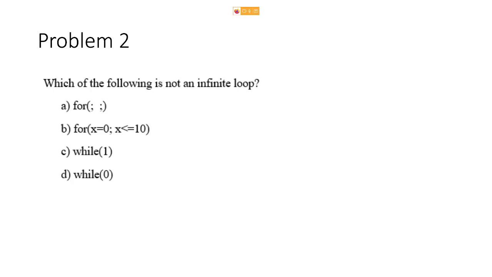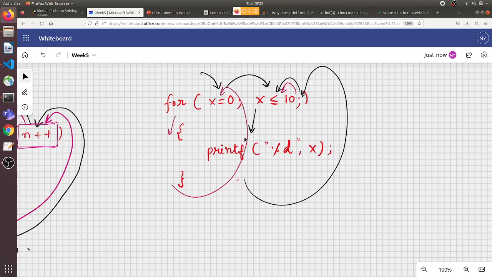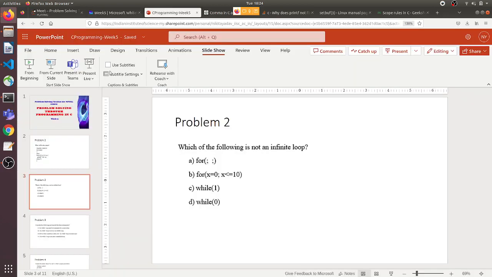No other answer. All agree with this? Okay. So what about while 5? What about if I have a loop? It's infinite. That's non-zero. Right. Okay. So all of you got the answer correct.